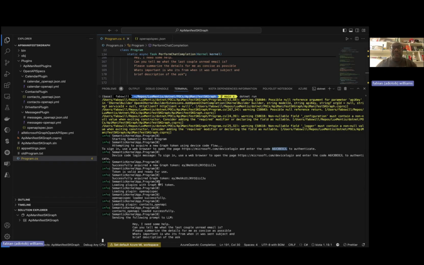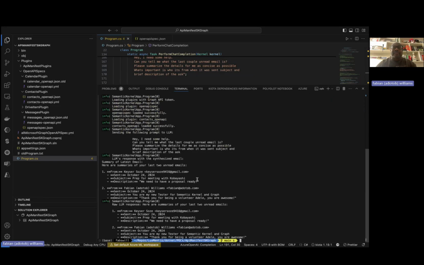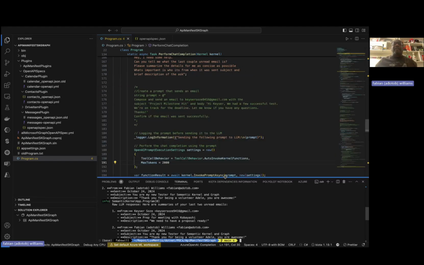Okay, so we've loaded some plugins. We can see that my prompt is there, and boom, we can actually see that we have email number 1 and email number 2, which is what you saw inside that browser. All well and good. So we can receive emails. All right, we can see that.